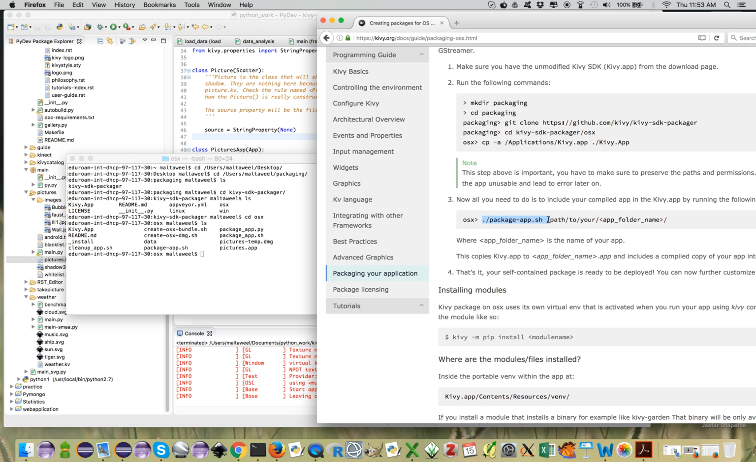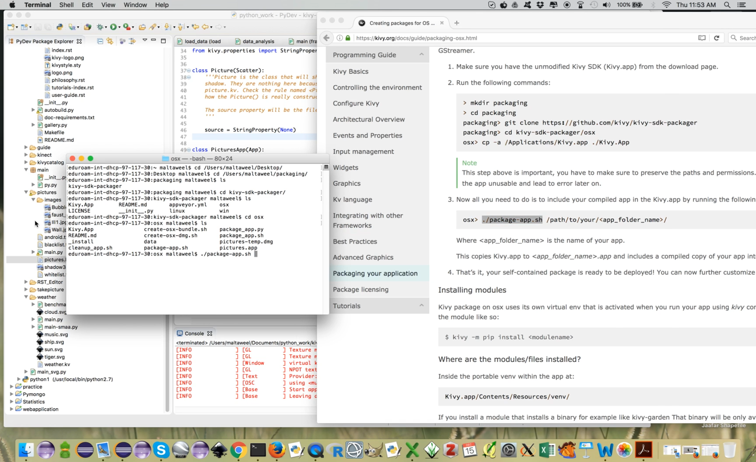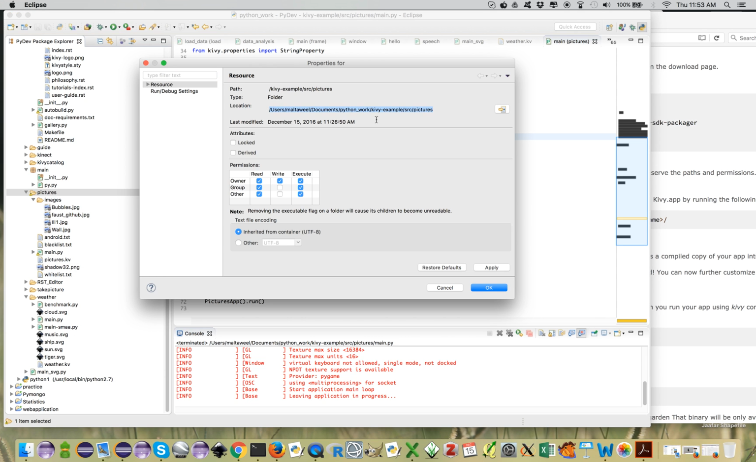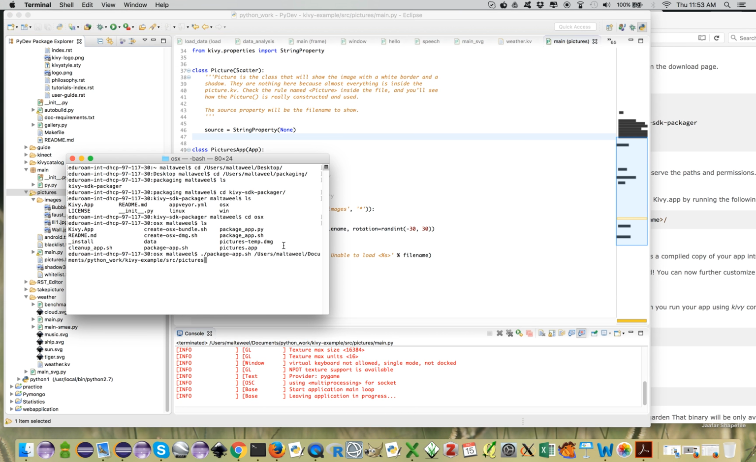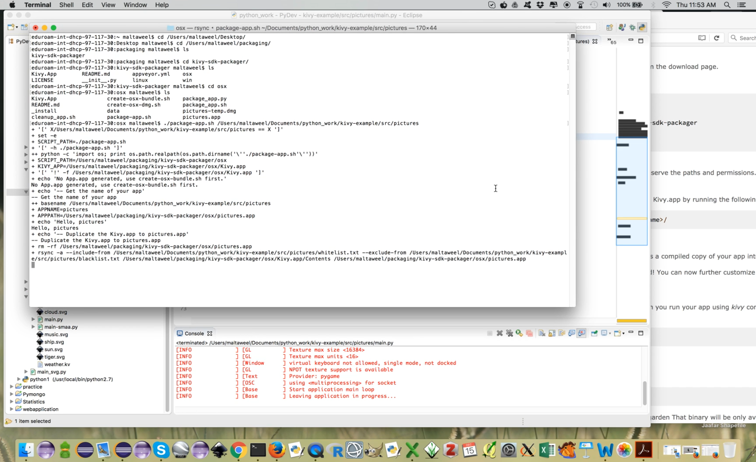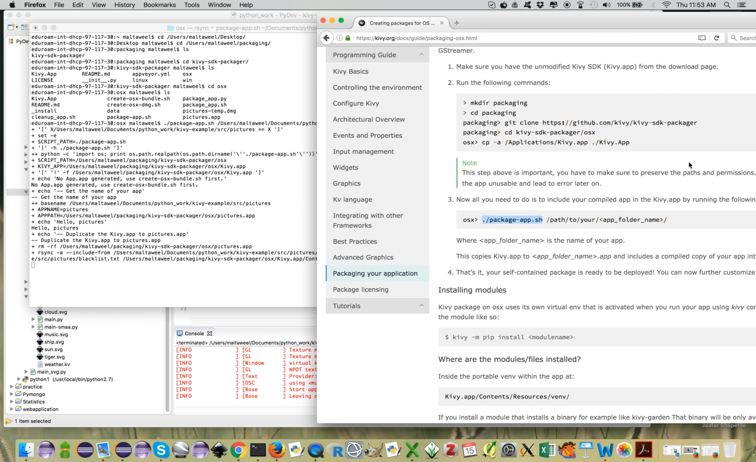Then all you have to do is apply this package app shell command to the location of your application. Essentially, the location of your application is where that main.py module resides. So in this case, I will go to the actual main folder, and I can just get it here and go right to this, and that will allow me to run that. You can see running that shell allows me to apply this packaging application using this simple procedure, the simple shell procedure.